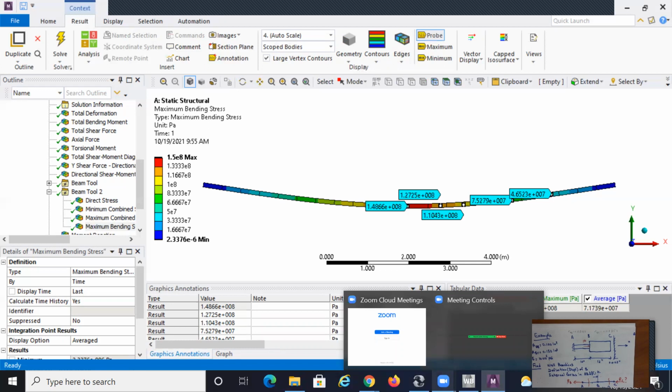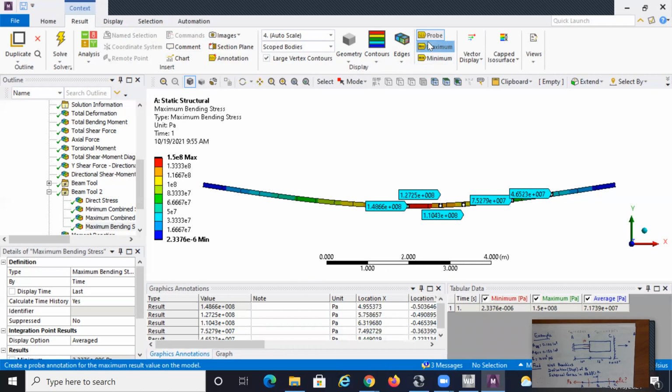The same with if you put maximum or minimum, will it just highlight that point? Correct. It will just show the max. Okay. So the max here is right at the center. Now, how do I know the value of the max? It's showing here on the fringe plot. So you see here, it's 1.5e8. That's my maximum, sorry. If I go minimum, the minimum is at the support and is 0, which makes sense for a simply supported beam.